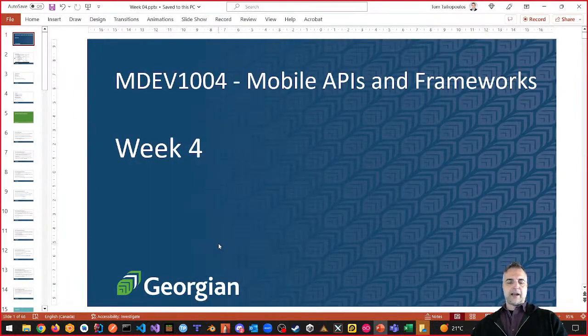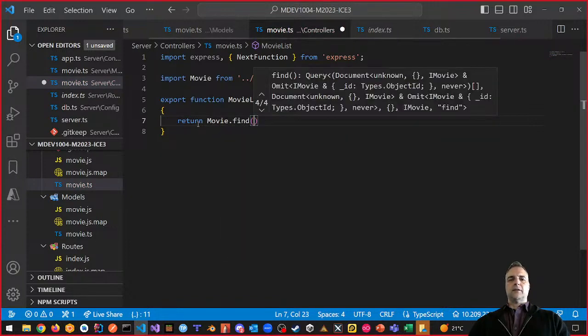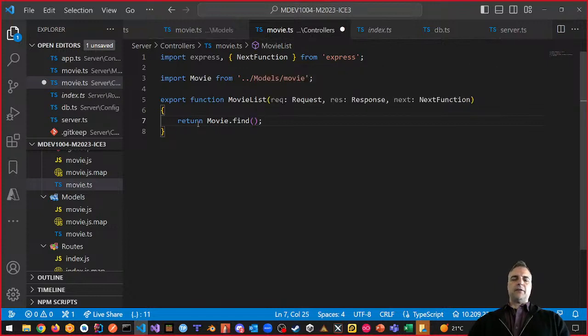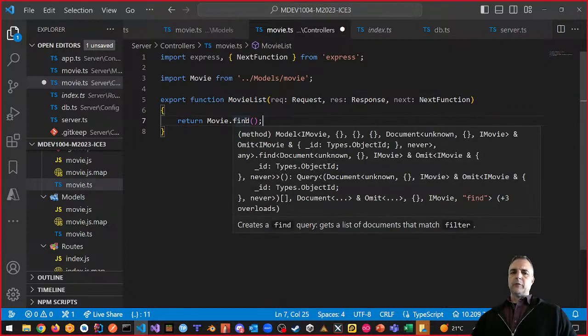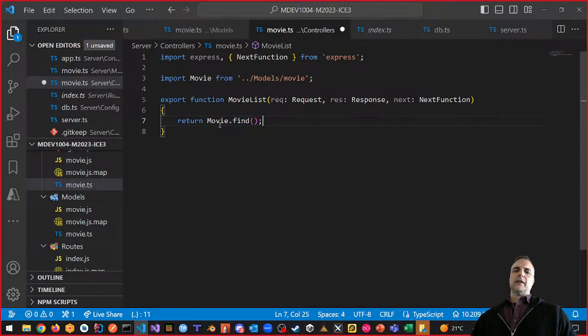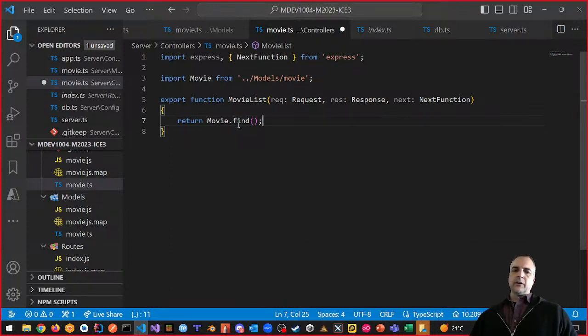Okay, so all I want to do here is return, if I did it correctly, movie.find, right? And I want to find everything, right? So what does this return? What is the return type of movie list? It's going to return a query, right? Movie.find is what it's going to return, but it's a query that it's going to return. So that's what it's going to do.